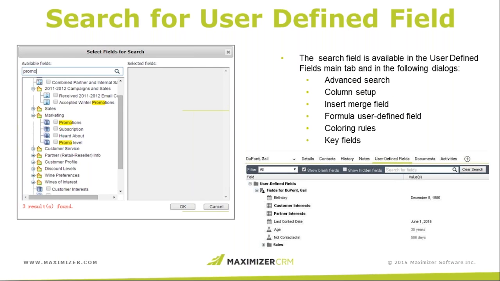Search for user-defined field. This functionality has been added to every single place where you have a necessity of searching on a custom field. So it could be in the dialog that you see on the left-hand side, where I'm just searching within our custom fields and I want to find a particular custom field. Maximizer, like all databases, had a challenge when you had lots and lots of custom fields for the user to find the field that he was looking for. And until we put this search in, we had a lot of frustrated people who continuously called the product group and said, is there some way you can make it easier to find our custom fields?